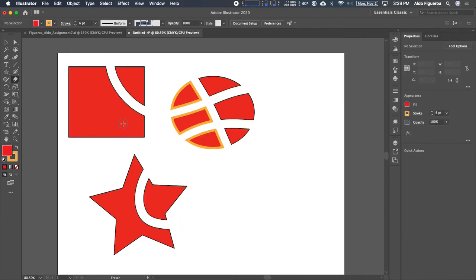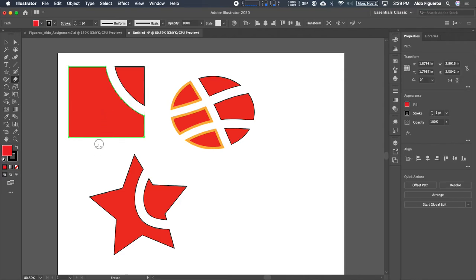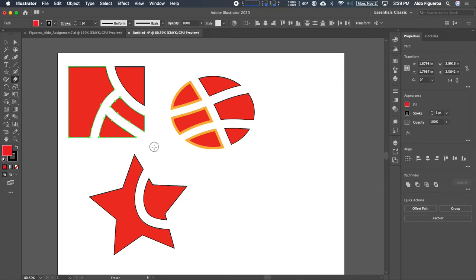Now, if you do select one shape, I'm going to hold down Command or Control on my keyboard to select this specific shape. As I go around, it's only going to erase from the shape that I have selected. I'm going to let go of the mouse button, and notice only this shape, because this is selected, is going to be worked on.